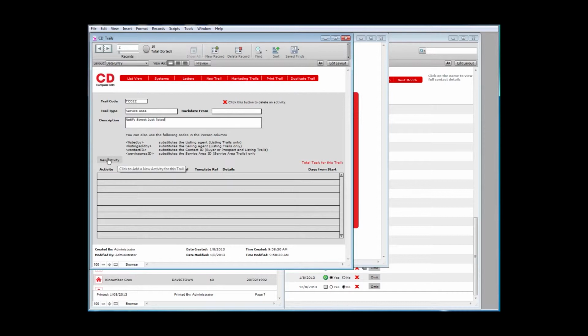Once we've got our trail description, we then need to load in the activities that we should have brainstormed that we'd like completed when we set this trail against all of these properties. So select New Activity, and our activity drop-down list pops up, and then we need to start adding in all of our activities. So our first activity is either to phone call or door knock our property, and this is our just letting you know.